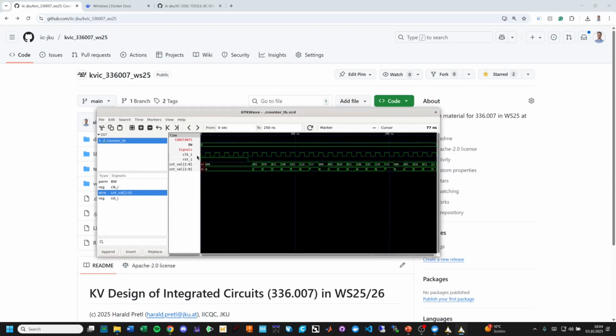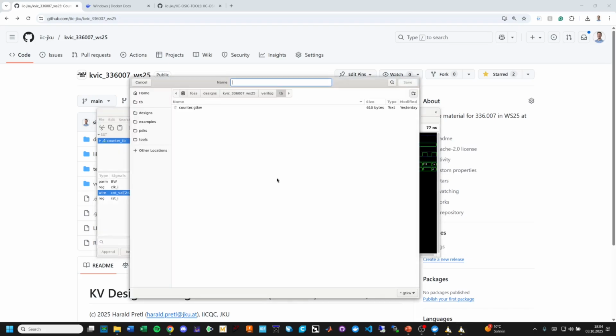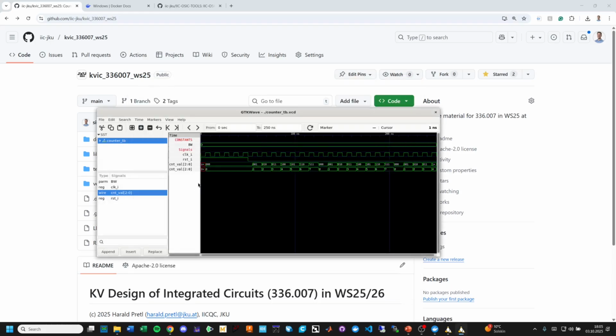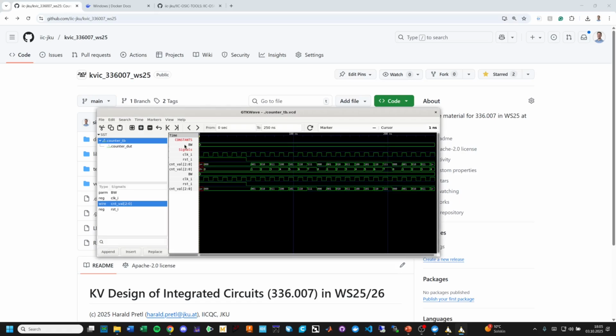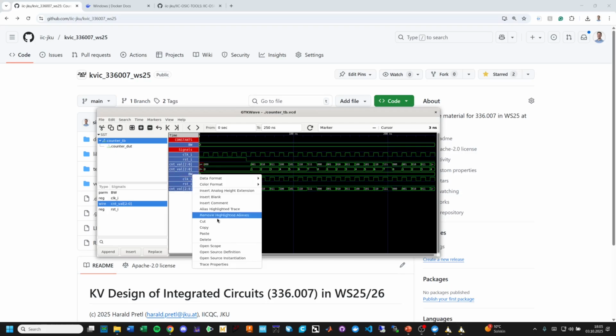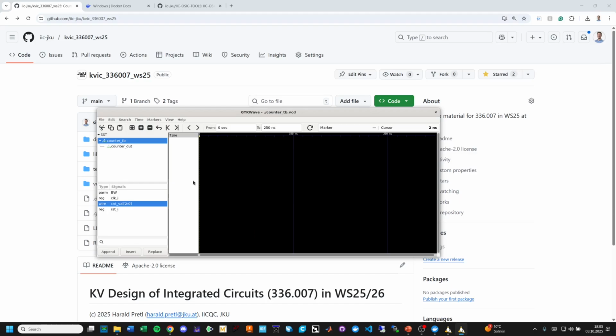And you can then save this with Control S. In this case, this is the counter GTKWave file I have saved before. And if you now want to reload a GTKWave file, you can press Control O and use this. This is added on top of the already loaded signals. So when we delete all again, we can again press Control O, get the GTKWave file in here, and then the signals are loaded.